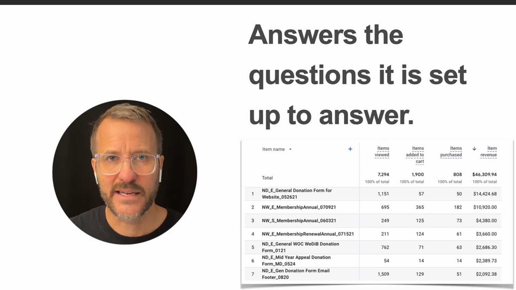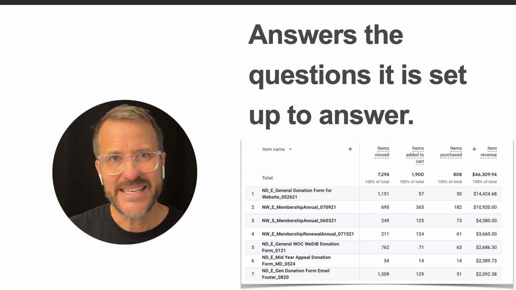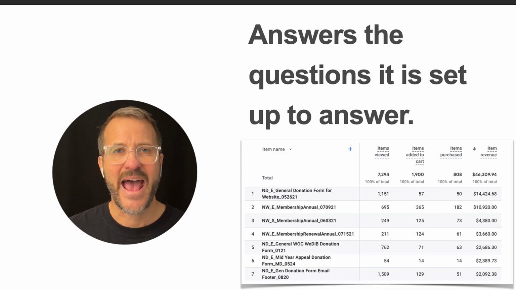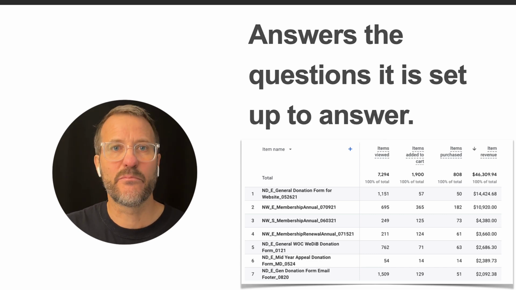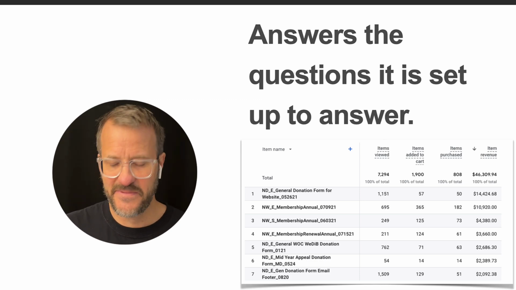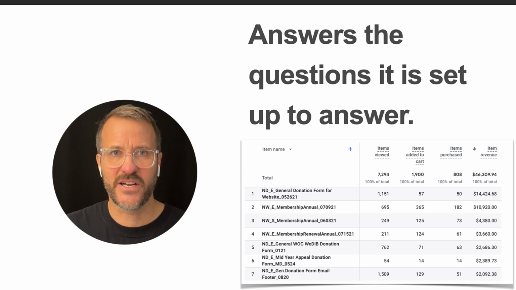You can see here that Google Analytics is using an e-commerce framework to look at it. So an item viewed is a donation page view. They've added to cart means they've started to donate, and then they've purchased an item, made a donation. It's roughly the same thing though as looking at a donation page, etc.